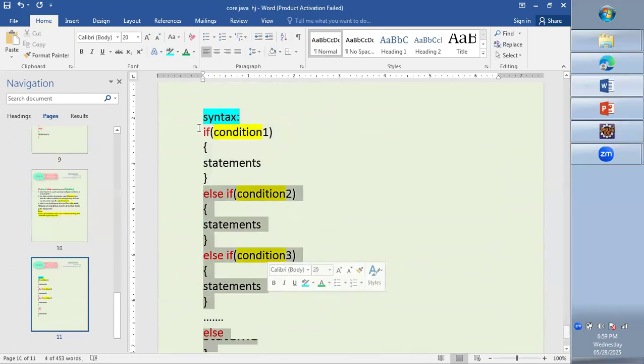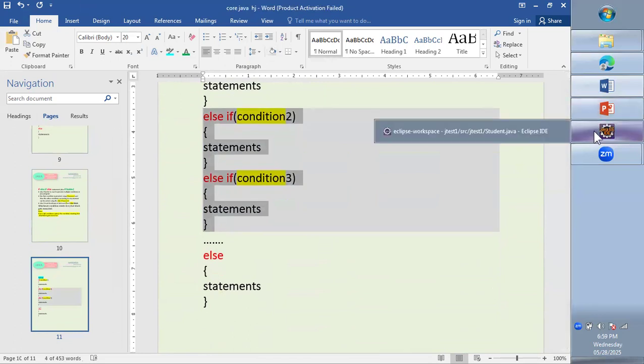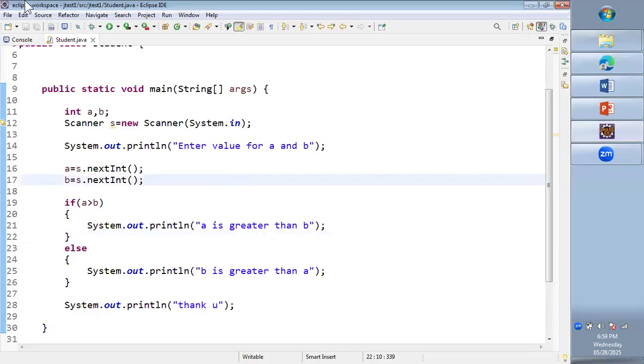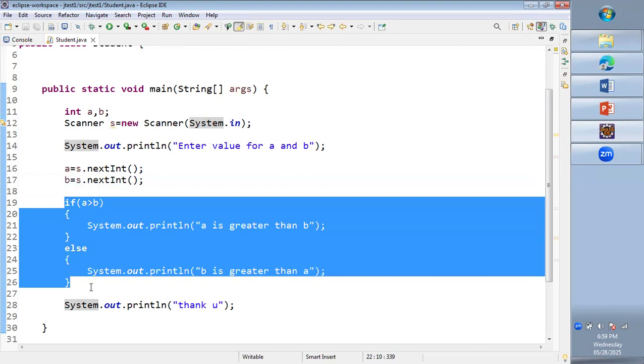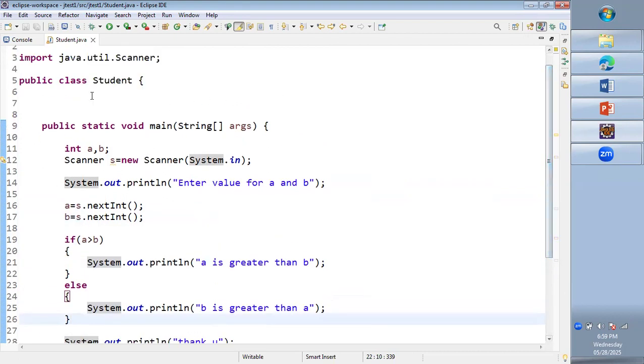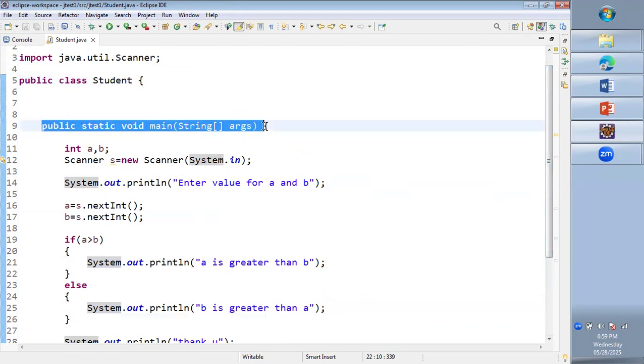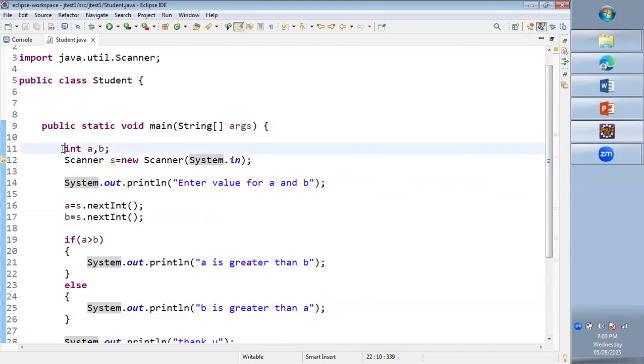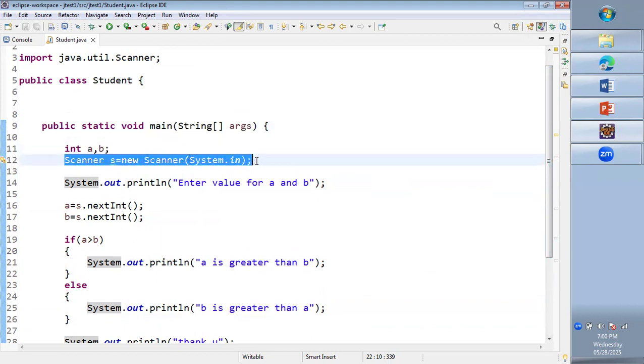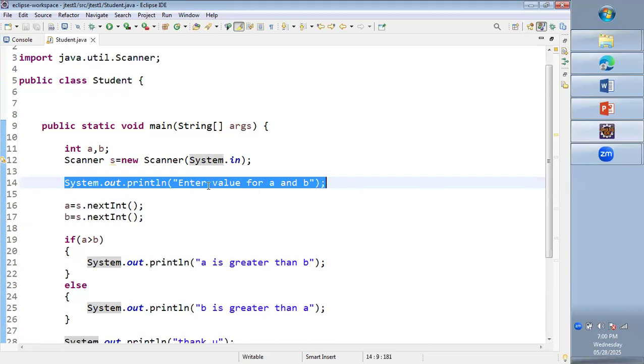So here we have else if. Now let's see it practically in the Eclipse IDE. Here we have already used if and else. You can see on the screen, the if else block is used here. In this program, there is a class Student containing the public static void main method. In this main method, we have declared two variables A and B of type integer, and we are using a Scanner class object to scan the user inputs. For that, we have created the object by passing System.in as parameter. Then we give the user a message, enter value for A and B.